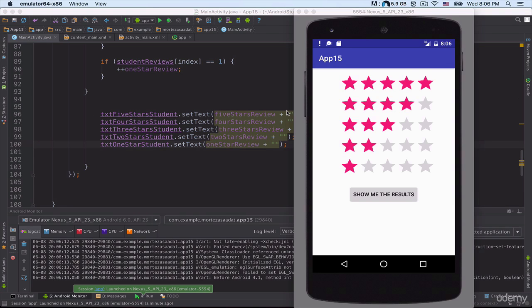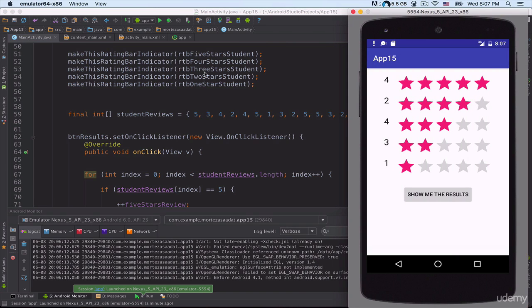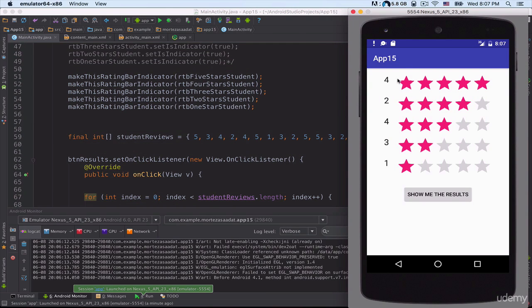So as you can see here, our application is actually running on this emulator, and let's click on this show me the results button in order to see the results. As you can see, these values are from this student reviews array. Here we are reading these values, and we have 4 students with 5 stars review, 2 students with 4 stars review, 4 students with 3 stars review, 3 students with 2 stars review, and 1 student with 1 star review.